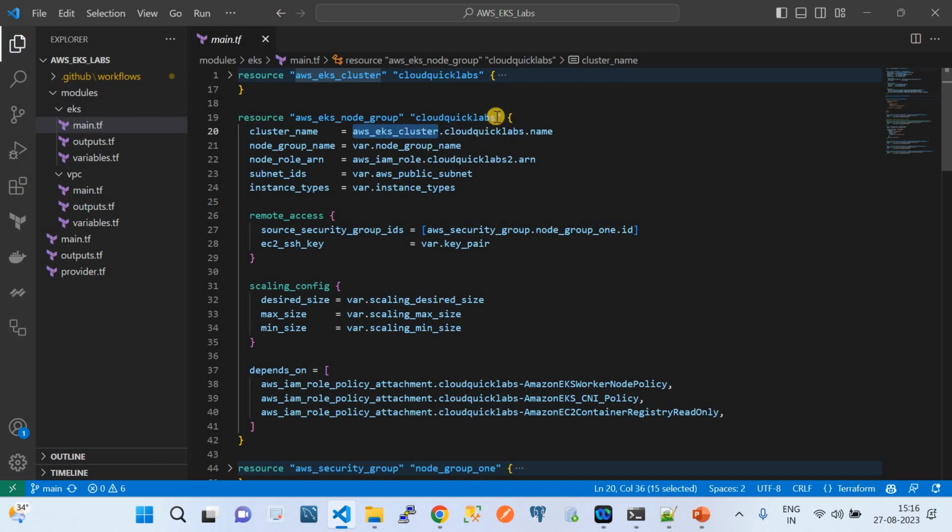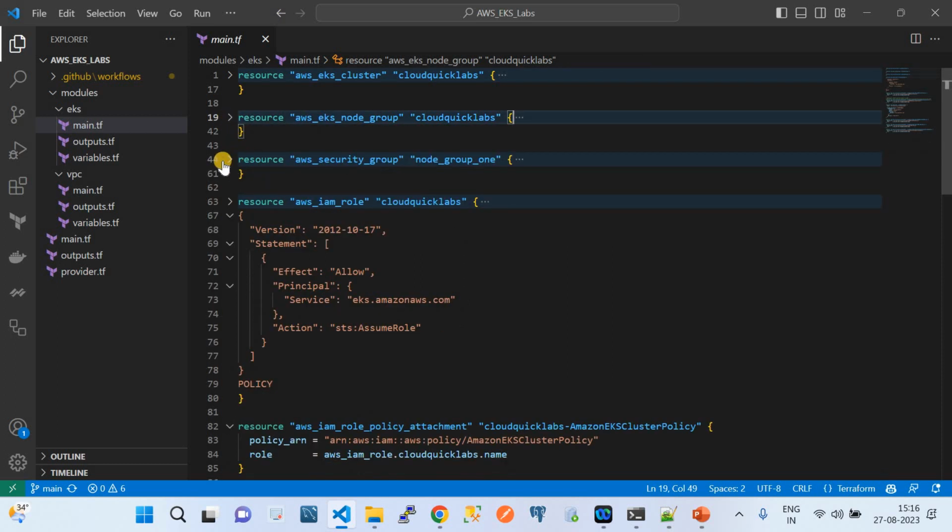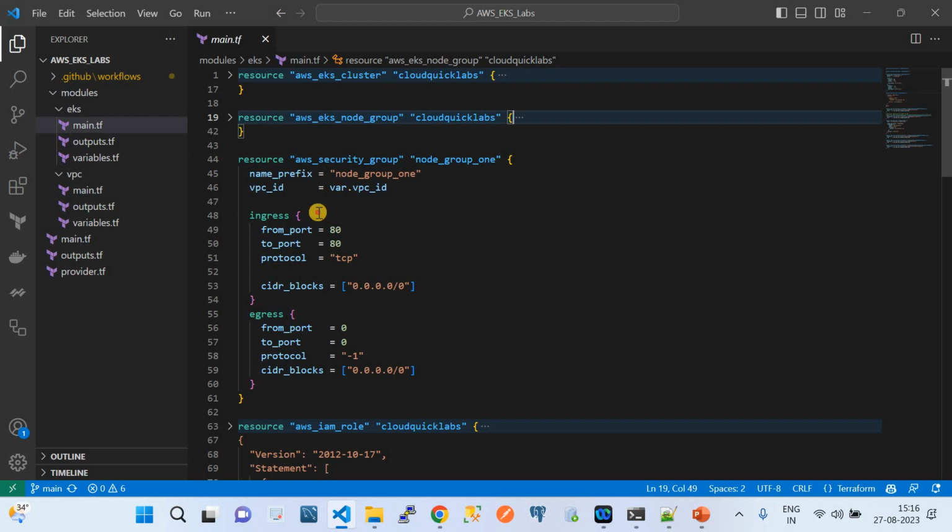If you see here, that is aws_eks_cluster, quick labs, and then the names. That basically becomes an implicit dependency. All right, so this is the EKS cluster. Then we are creating the security group. In the security group, we are adding the ingress and egress rules.